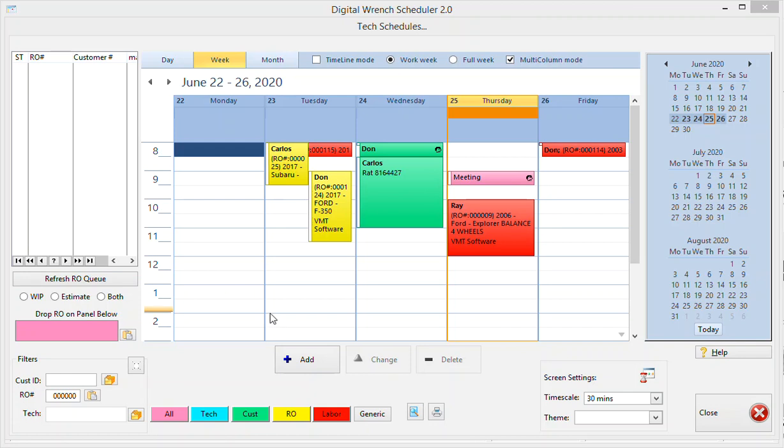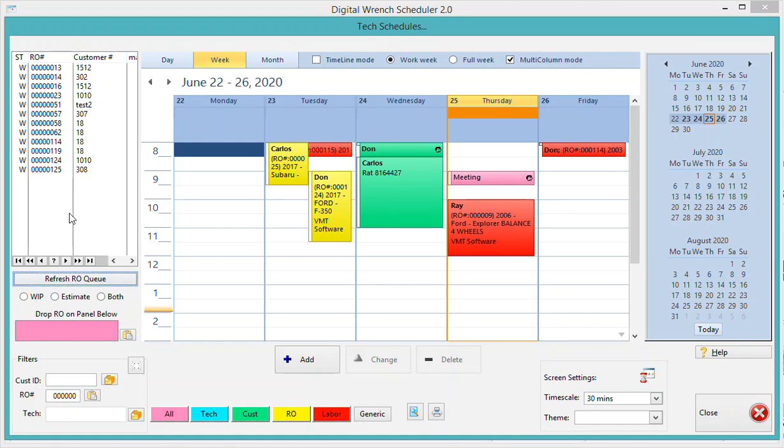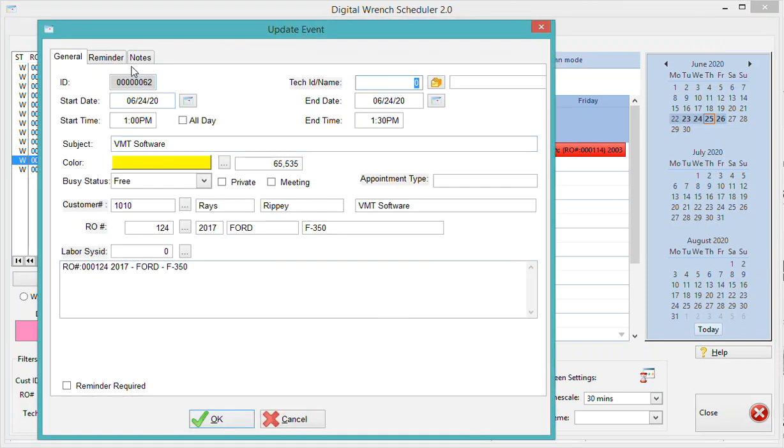Now, if you want to add ROs quickly, instead of doing it the manual way I just showed you a bit ago, you can click on this Refresh RO Queue by WIPs, estimates, or both. If you just click on it without selecting, it's just going to get the work in progresses. And I can grab one with my mouse, hold down, and I can drop it wherever I want it to be. And it'll bring that in.